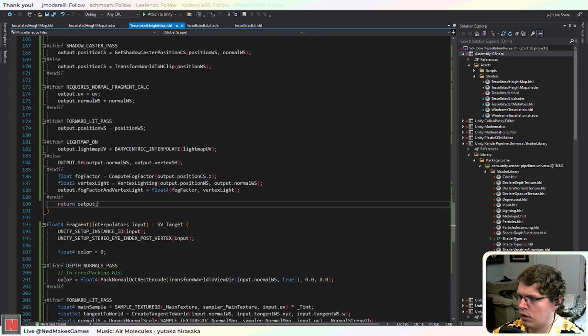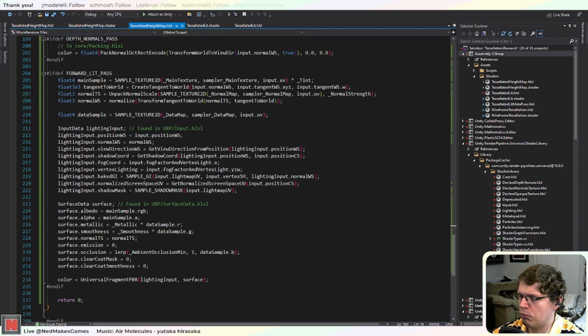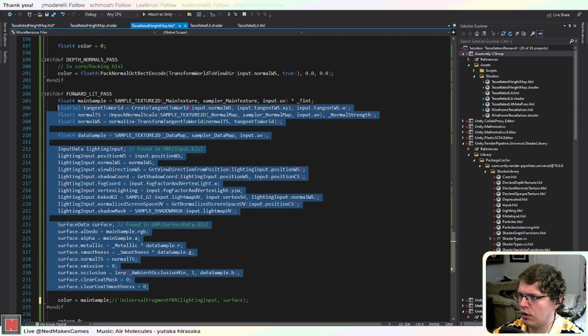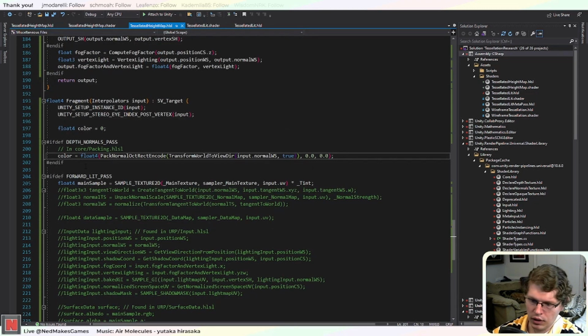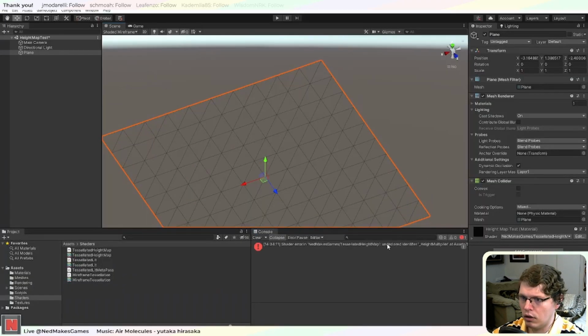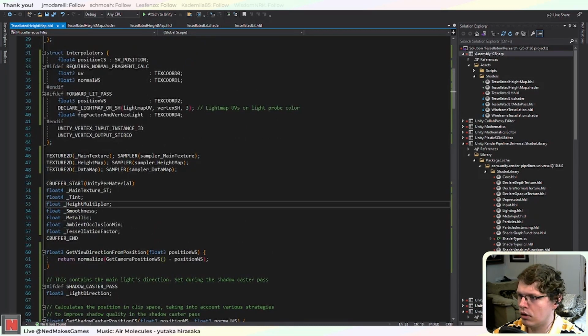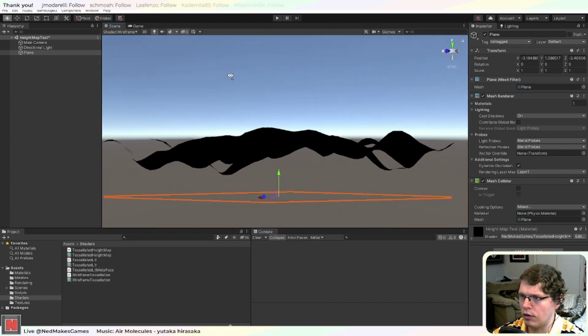Okay, so now I'm gonna simplify this and just have it return the main sample. Just to test. And then yeah, this is actually wrong as well, so we'll just pass black for that. Okay. Height multiplier. Okay, so it's working so far.